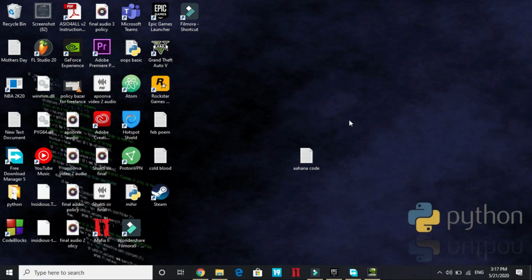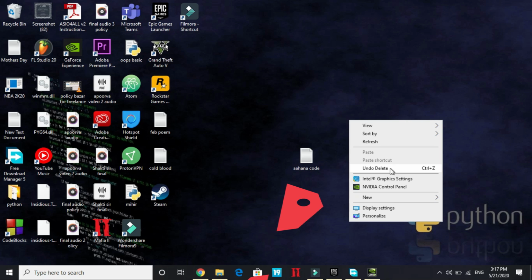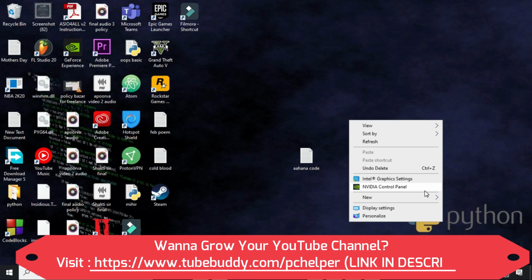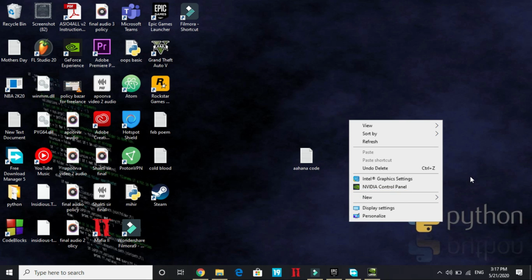But if it's still not working, just right click on your desktop and go to NVIDIA Control Panel. If you're an AMD user, you have to do this with the AMD control panel, or it's something like AMD Radeon Center or something like this. But you have to follow the same steps for AMD users too. The layout will be different, the user interface will be different, but you have to follow the same steps.